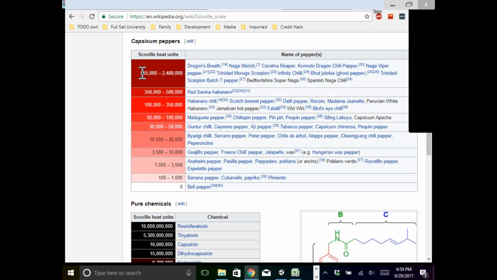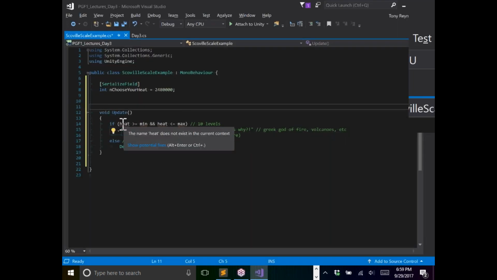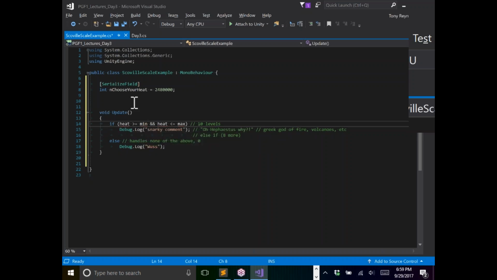But you'll also notice that these numbers don't necessarily converge. The 855,000 and 580,000: there's a gap between those two. That's just how these peppers were determined, and I guess there's a range between those two that doesn't exist. In any case, you're asked to look at each one of these ranges. Now over here in the code, we're looking at the heat value as it compares to some minimum and some maximum. I want to know if my heat is higher or equal to the minimum or less than or equal to the maximum. In this case, heat here is my choose your heat.